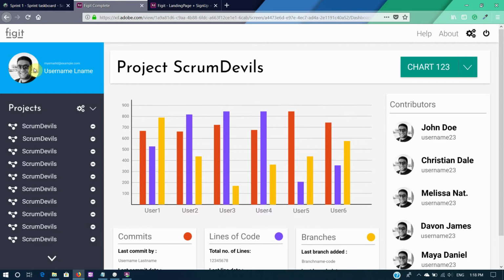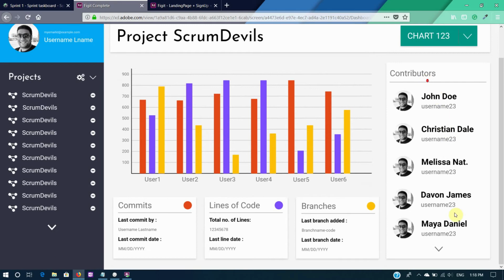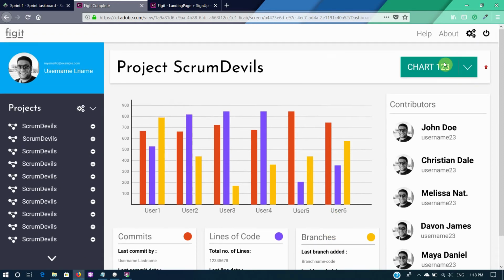So this is basically our dashboard. It shows the profile of the user and all the projects he or she has added. Here it shows all the contributors who have contributed to the project. Here it shows a graphical representation, and here it shows some statistics of commits, lines of code, and branches. Here you can use this button to change the chart that you want. Maybe you want to see a pie chart, or some bar graphs.